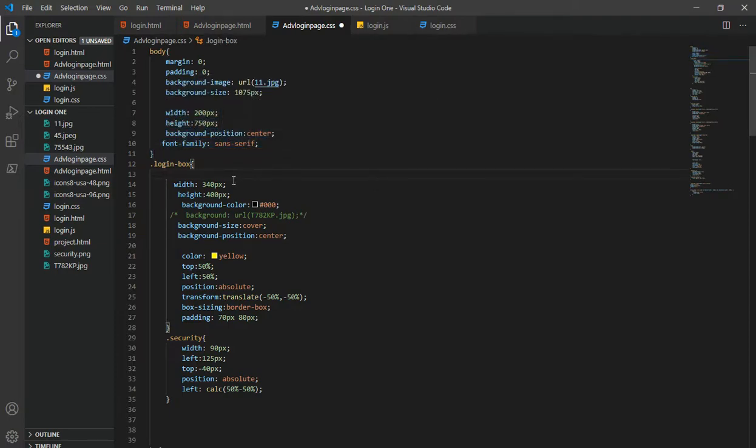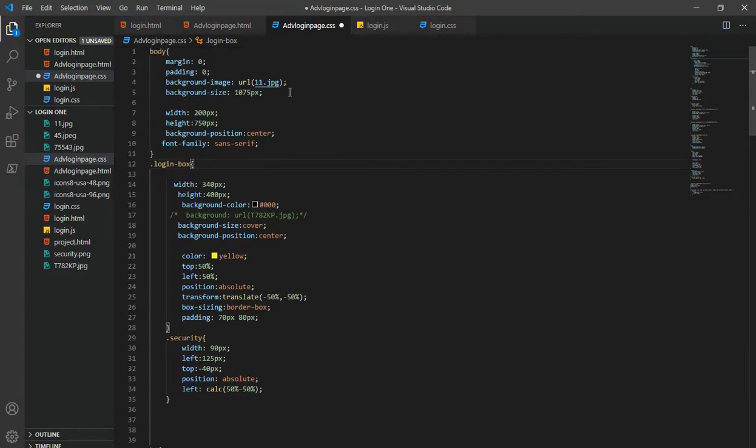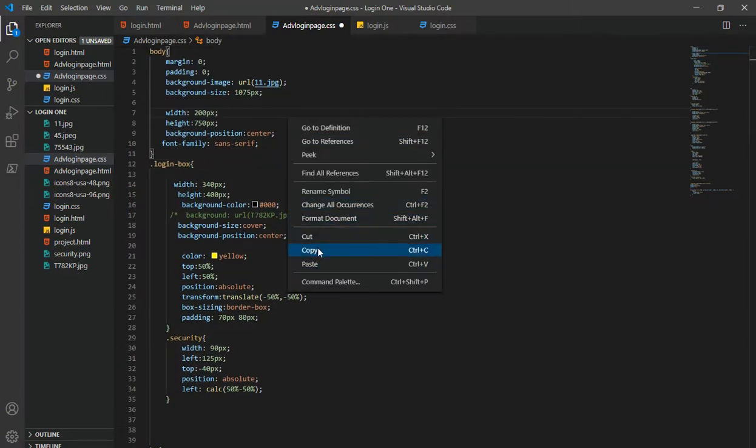Okay, so this is the box. This login box is the box in which all of our information is. We can insert our names and our password. I want the width to be 340 pixels, the height to be 400, the background to be black, and everything like that. So after we change all this, let's see how it works.